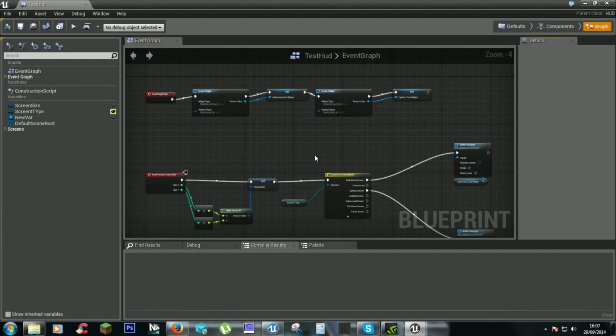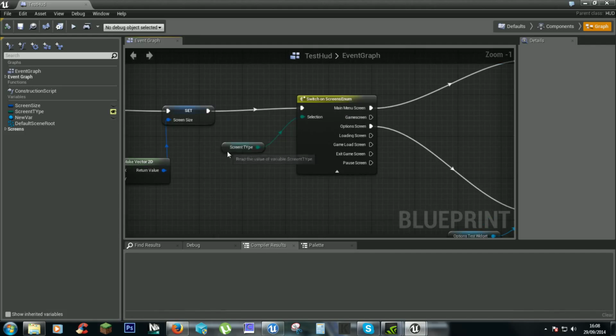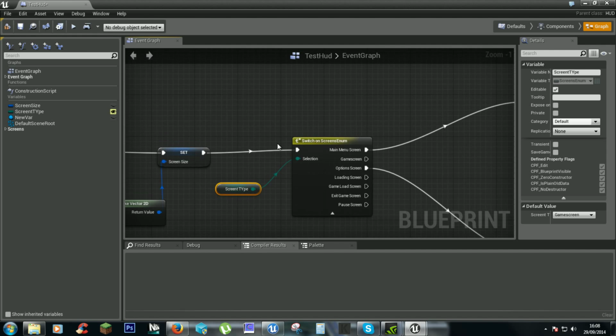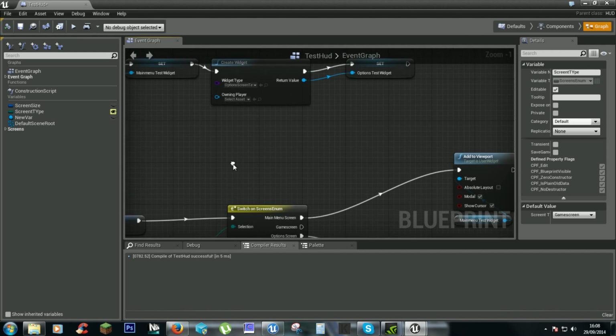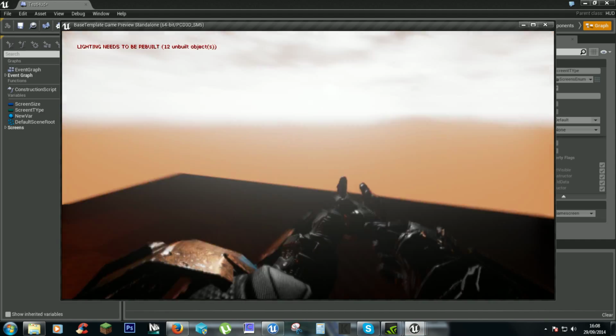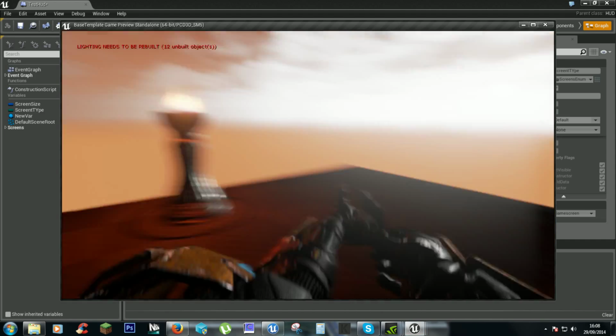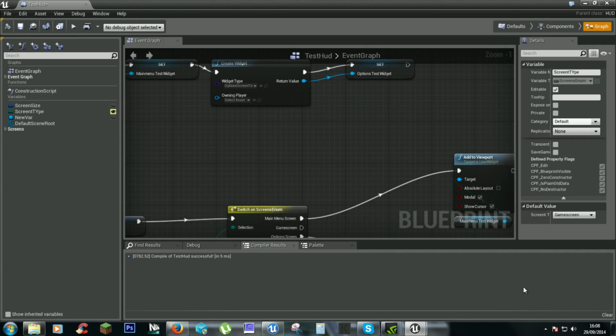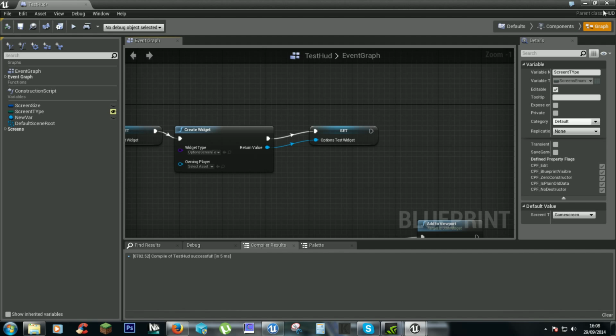First we need to go into the HUD and set the screen type here to game screen. And what that will do is take away the menu. We can now move around as we want to, but our menu's gone, so we'll fix that.